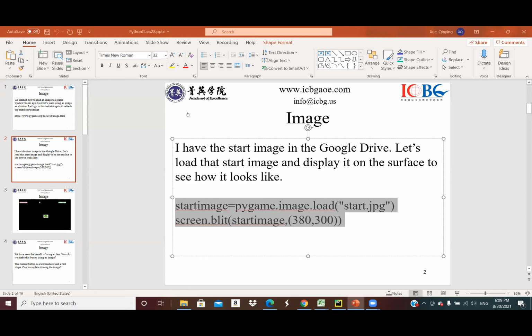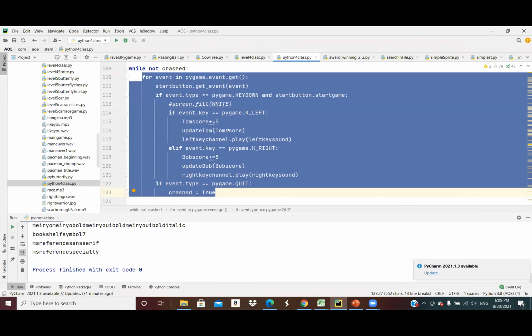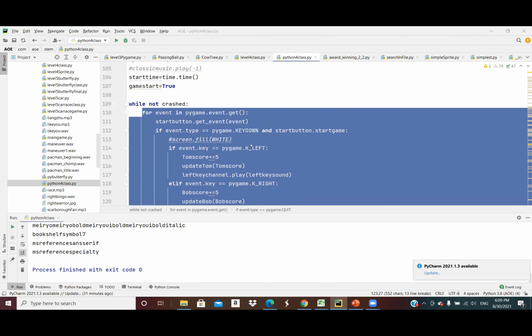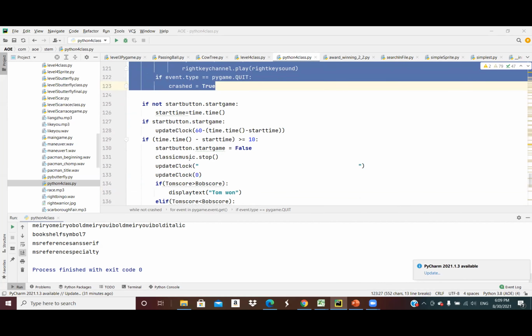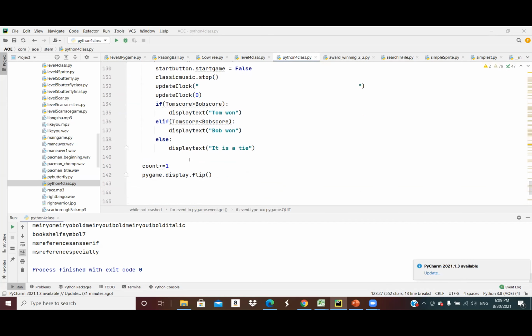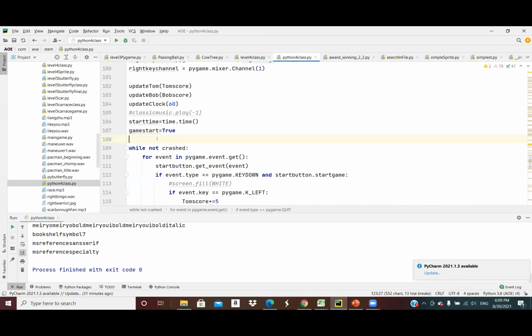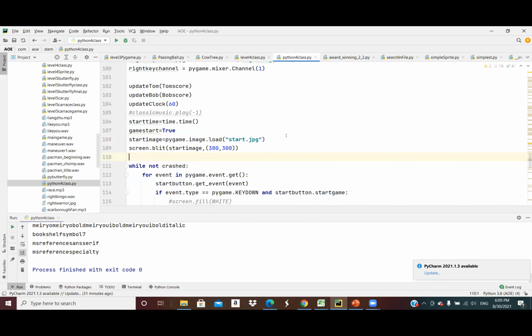I want you guys to look at my screen where I put it. I'm not doing the screen fill. So let me just put it here, right before the main loop. There are 2 lines of my code. So let me run it.